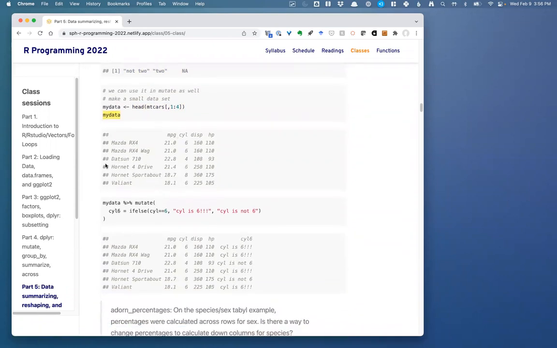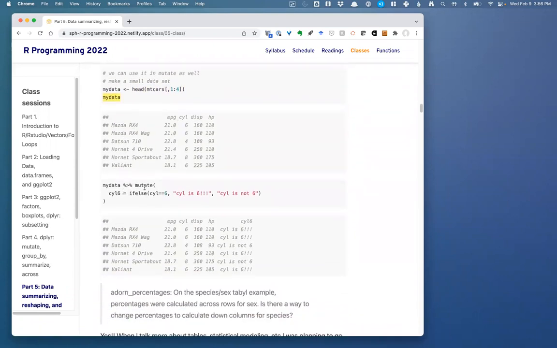Actually, I guess it's just a data frame. And if I want to use if else inside a mutate statement, I can do that. So my data mutate, I'm making a new column. I'm calling it sil6, and I'm basing it off this column, sil. And so cylinders, number of cylinders in the car, is 6, 4, 6, 8, 6.